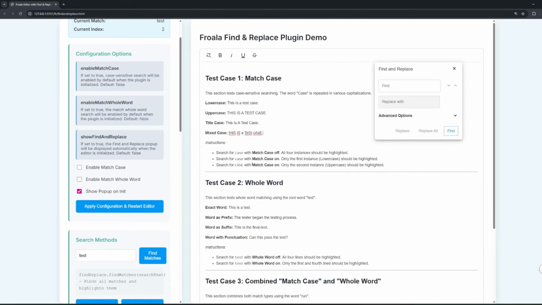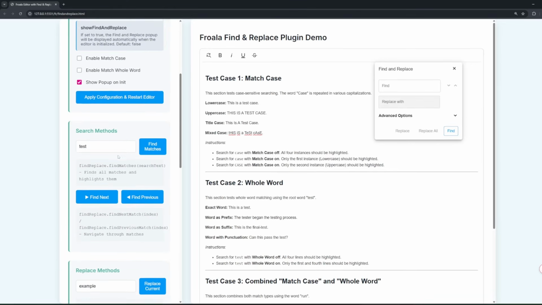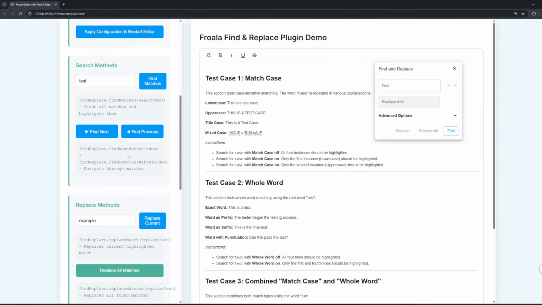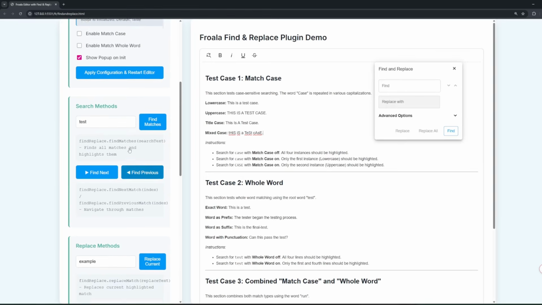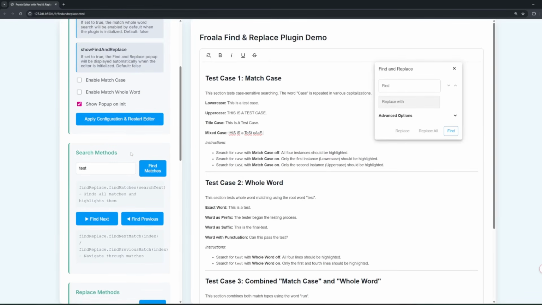So why is this a big deal? Why is this all so important? Because it means you're not locked into our design and you have the freedom to build the exact experience that you want. Maybe a search bar in your app's header makes more sense, or a permanent find and replace sidebar, like the one I have created here. The combination of configuration options and API commands gives you the building blocks to create any UI you can imagine.